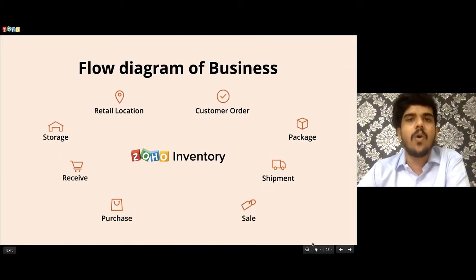Now let's take a quick glance at the overview of Gina Linetti's business. She starts off by purchasing the products online, and then she receives the products from her vendor, and then she stores it in her warehouse, transfers the stock to her retail location, then she receives her customer orders, packages the orders, then creates a shipment, and then completes her sale. So this is the flow diagram of her business.